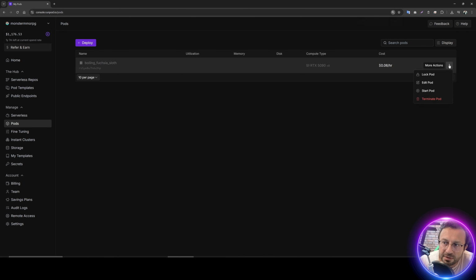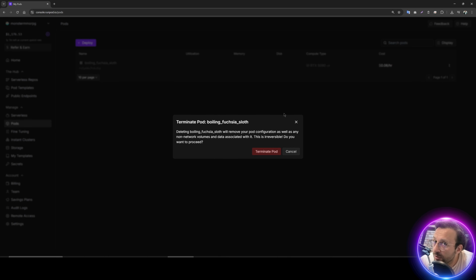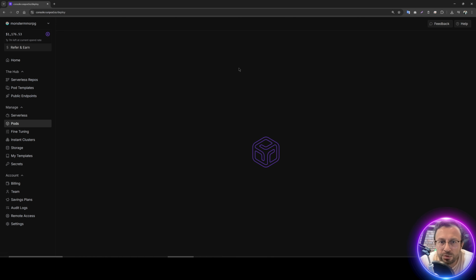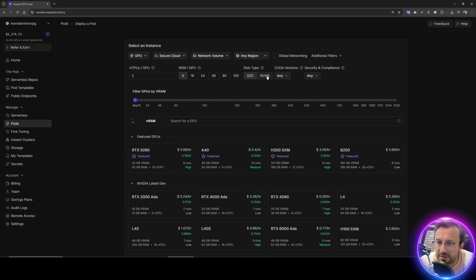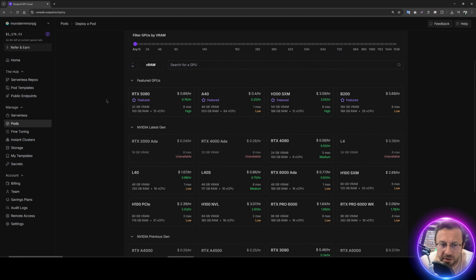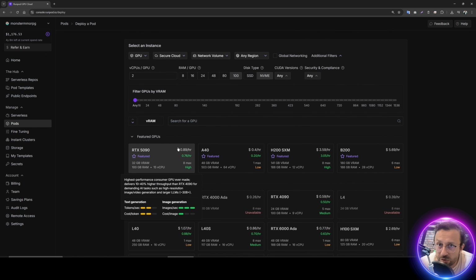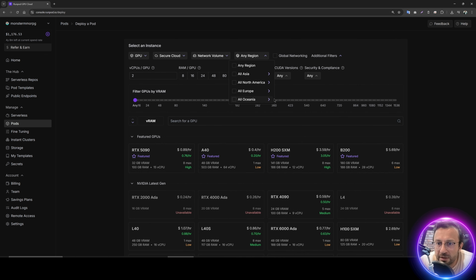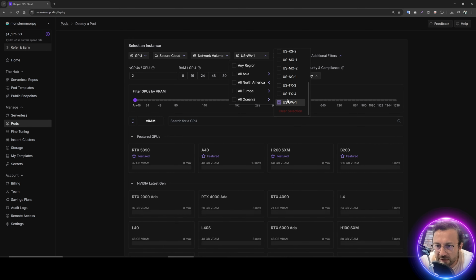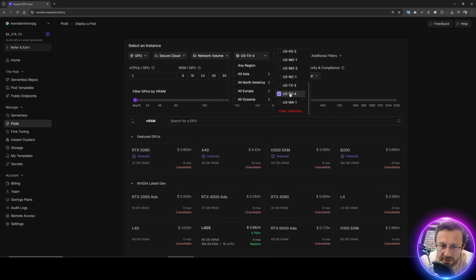Then I will delete this older machine, because as long as I don't delete it, it will use my credits. Terminate pods. Okay, pods. I recommend you apply these filters: NVMe disk, 100 GB of RAM, and 5090s are good. However, to not get a slow 5090, I will also apply a region restriction. So let's see. This one, no. This one, no. This one, no. Okay, this one has it. So start from the very bottom of North America. They are the best ones.